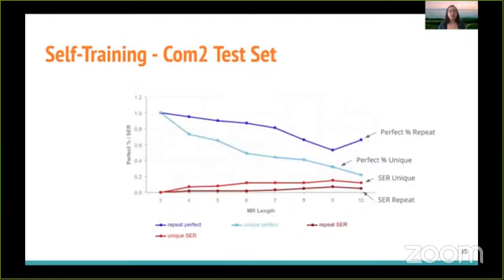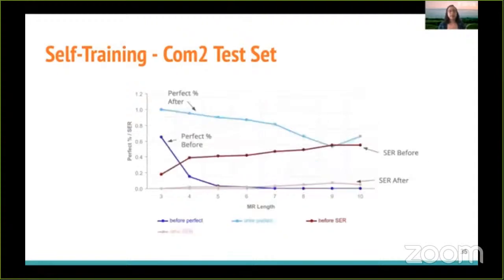Since the COM test set was used during self-training, we construct a new test set using the same procedure as before, called COM2, and test it on the final iteration of our models across different MR lengths. We can see that while these results vary across MR length, they are comparable to COM, and we therefore know that the trained model generalizes to new test sets.